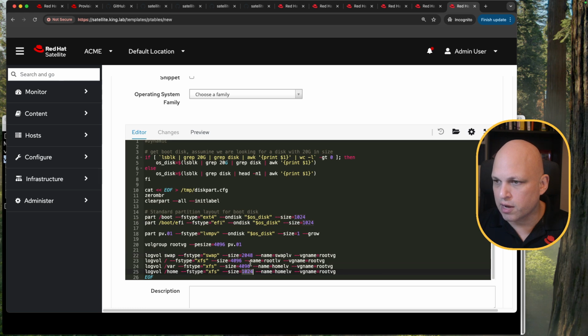So 4, 4, 8, 9, 10, 11, 12, 13. Okay, 13 gigs, my disk is 20. That's okay, this is gonna work. However, if you pass the size of this disk, let's suppose that I have 20 and then I'm trying to create something that will consume 30 gigs. During the installation, this is gonna stop.